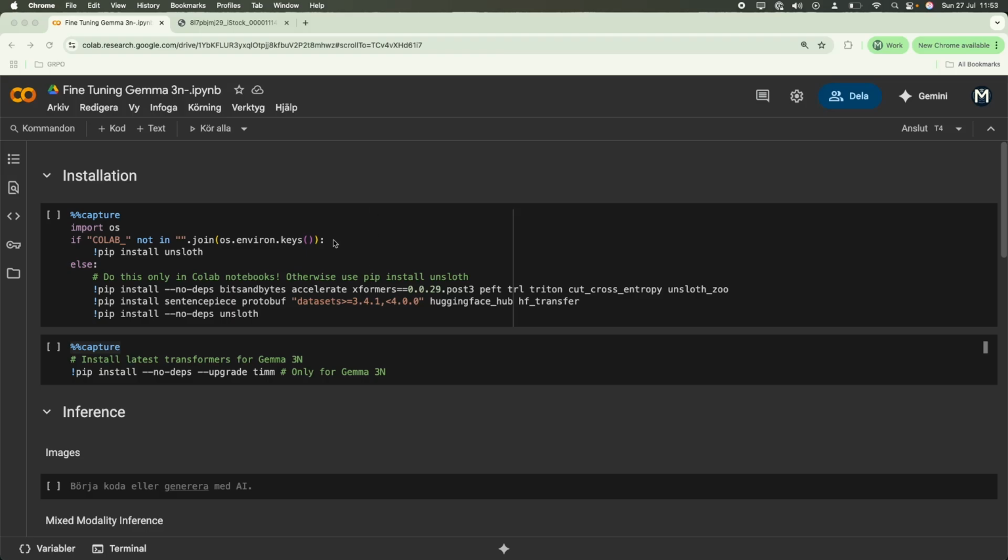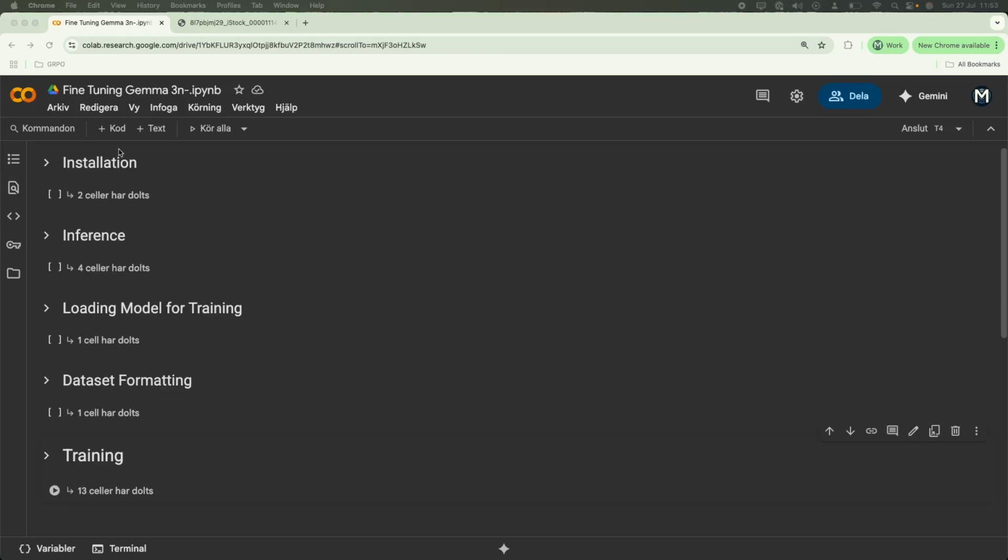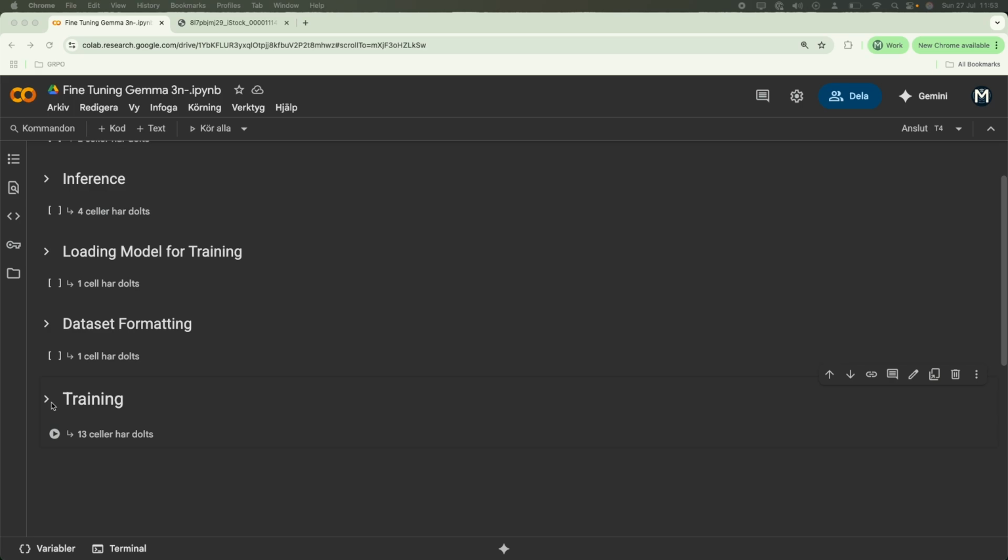In this video, we're going to look into how to fine-tune Gemma 3N. This video is broken down into 7 different sections. We're going to talk about how to install the models, make some inferencing with different modalities, loading the model for training, formatting our dataset in a specific way to make it ready for fine-tuning, and finally setting it to training.